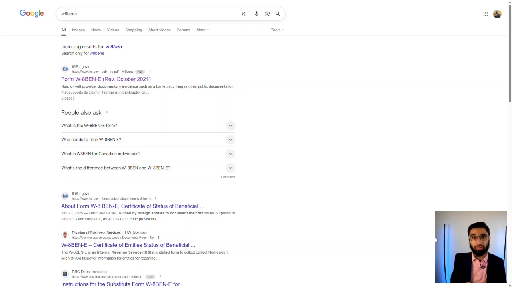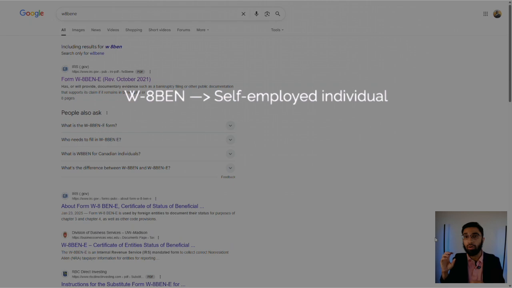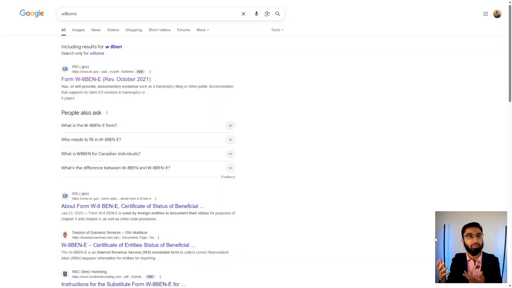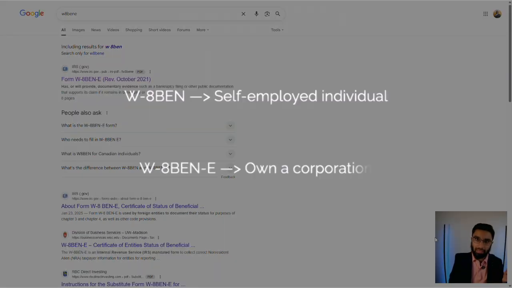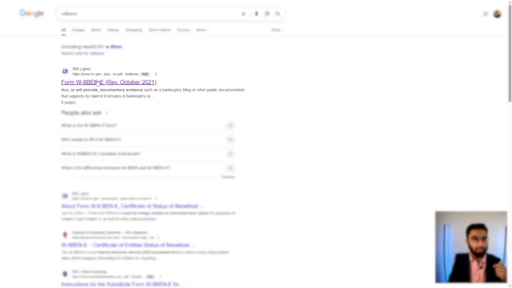So there are two types of W-8BEN. There's W-8BEN itself and W-8BEN-E. W-8BEN is if you are a self-employed individual, so for example, if you don't have a corporation. W-8BEN-E is what we're going to talk about today, if you have a corporation in Canada and you have US clients. So you just go to Google, type W-8BEN-E, click on it.